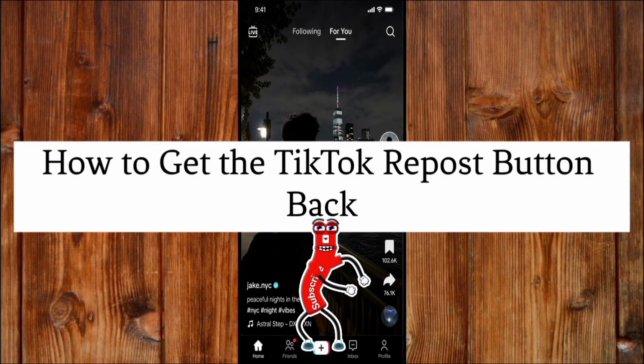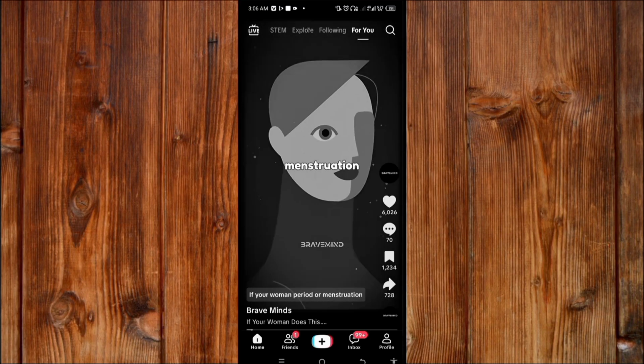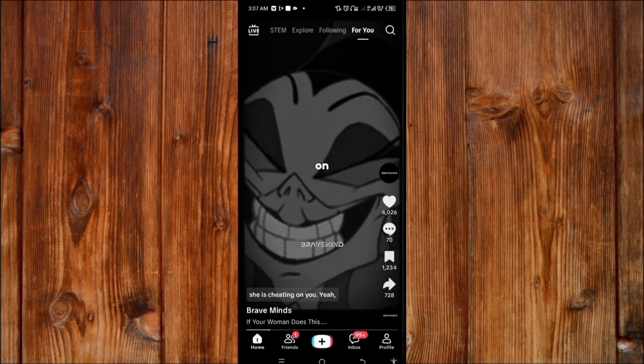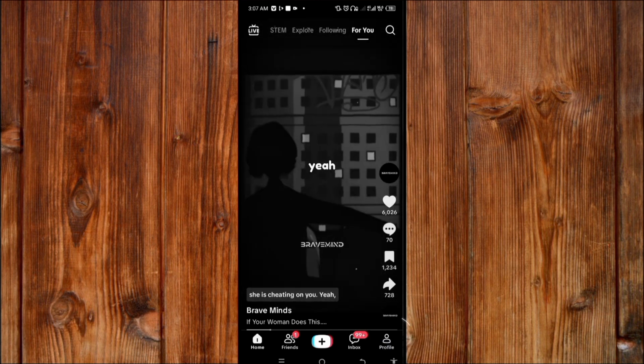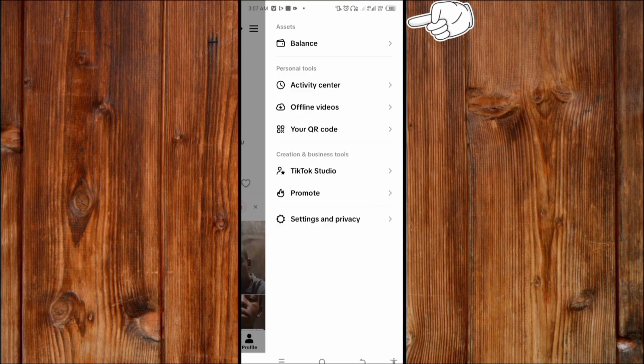Now, how to get the TikTok repost button back. Without further ado, let's dive right into the video. What you do now is click on the profile icon in the bottom section here. Now click on this straight line icon on the top side here. Now here, click on Settings and privacy.